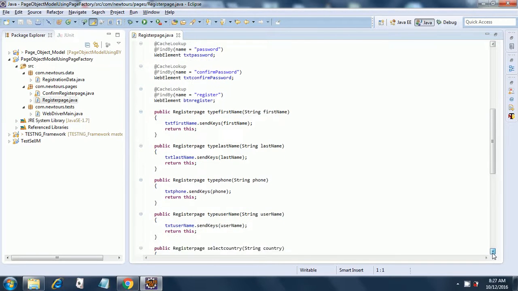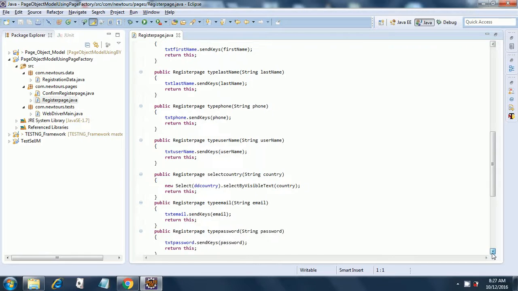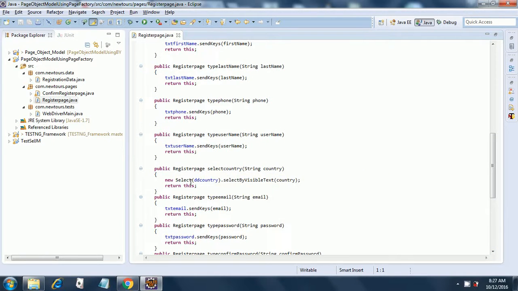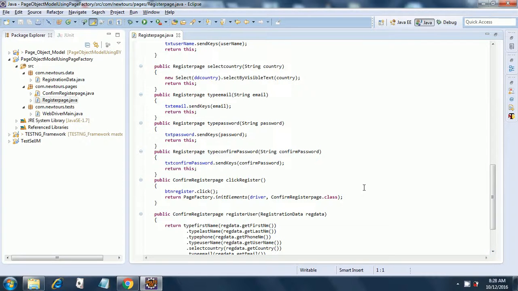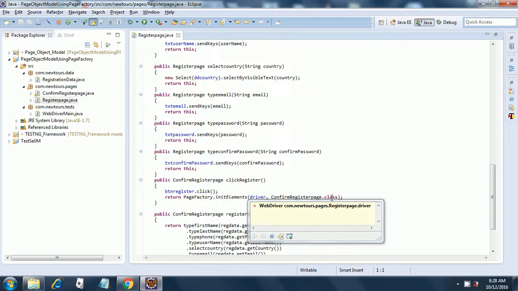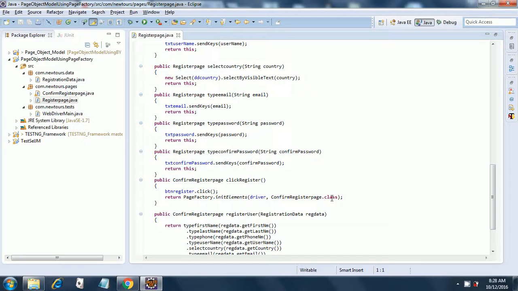Then we go down. Everything here is basically the same. If you notice, you need to take care that this is a different syntax. It says new Select(ddCountry).selectByVisibleText, and then I am passing the country. And here also I am returning this. If you go down here, you will see that whenever we click the register button, we are navigating to the confirm registration page. So here the return type is ConfirmRegisterPage, which is another class, and I am returning PageFactory.initElements, initializing the elements for ConfirmRegisterPage. This is how I do it whenever the control passes to another page.